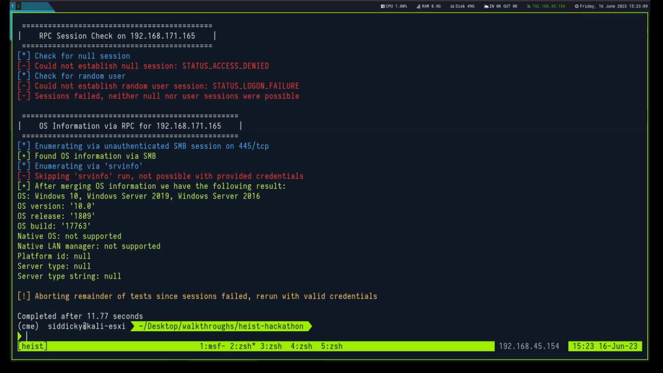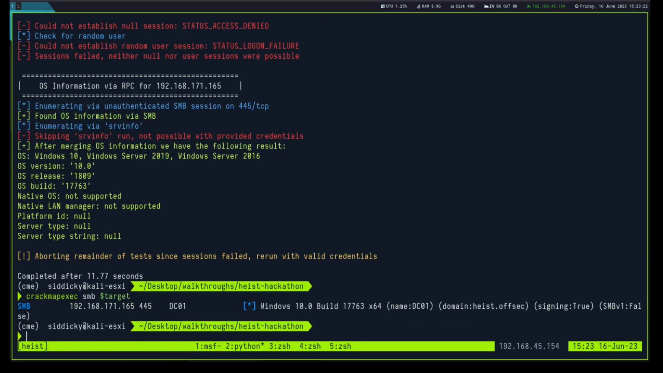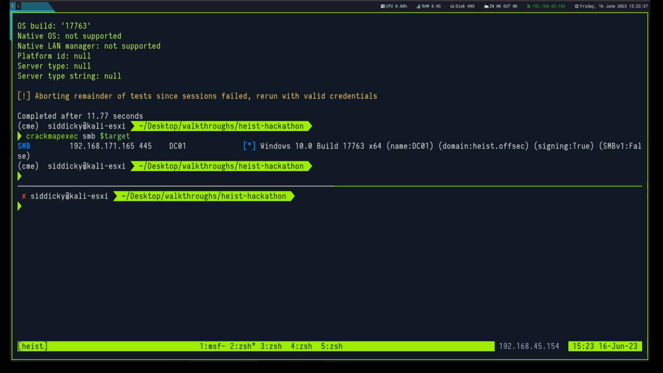Another thing we can do is launch CrackMapExec and enumerate both of those services. So let's see. I'm going to do the target. Now it gave us the same information. So the host name is heist.offsec and the name is DC01. So we can even go and place this in our /etc/hosts.